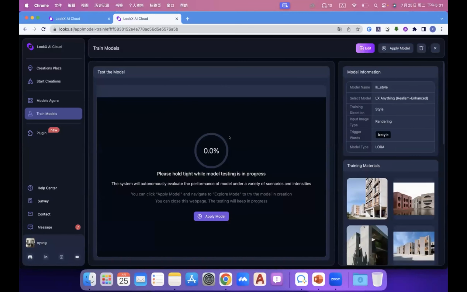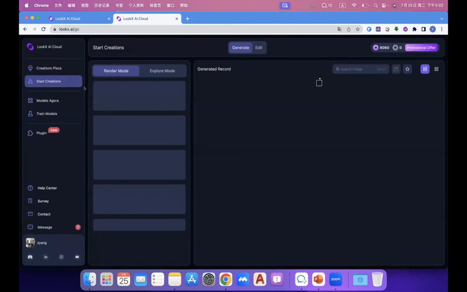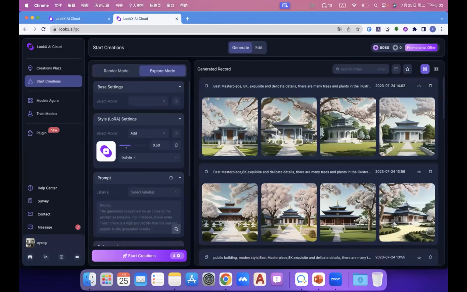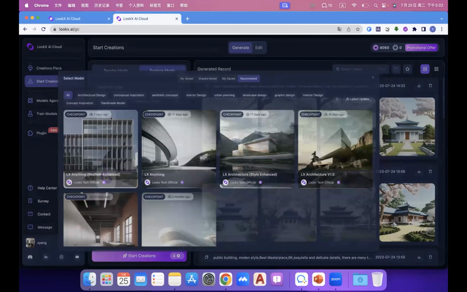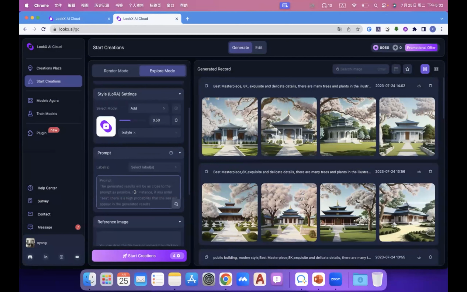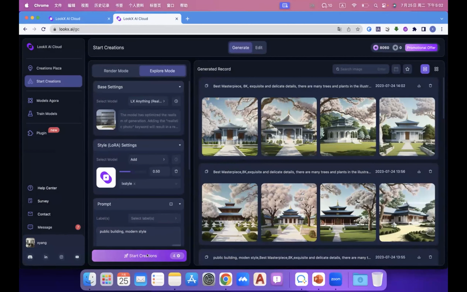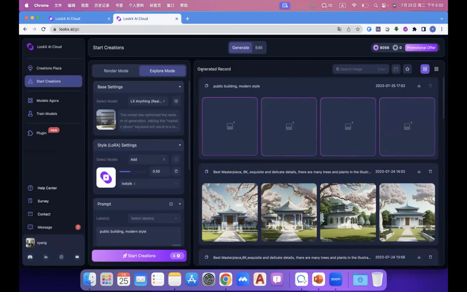Now the model will evaluate with some prompts and ratios, and we can just skip that. We will try this model immediately, and we go to start creation. And here is the model we trained before, and we add the base model, and we try a very simple prompt. And we will see the results of the model training.